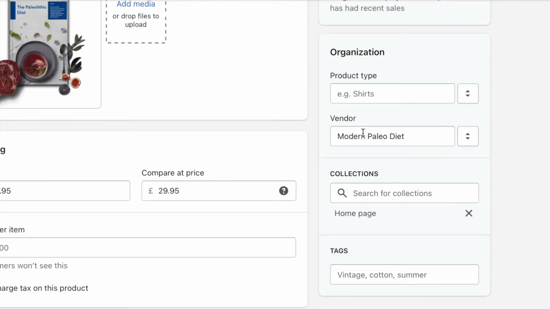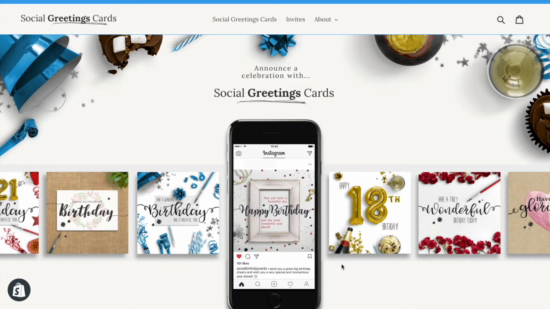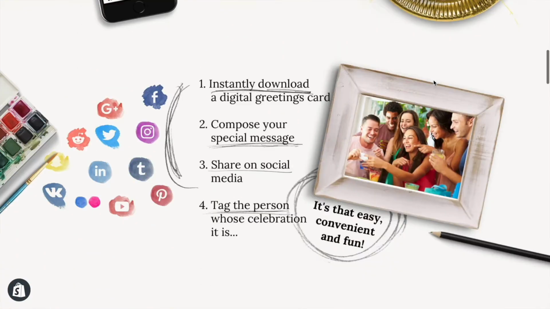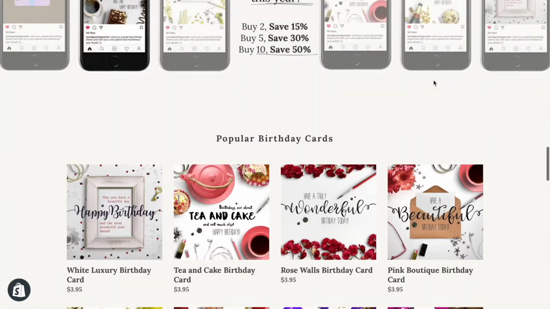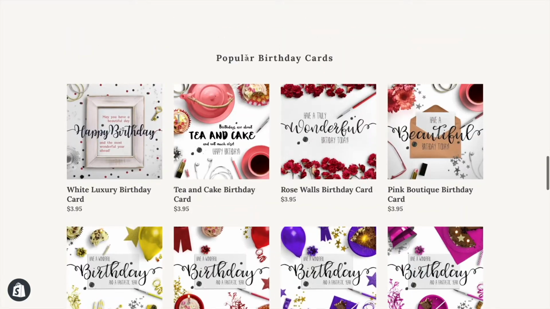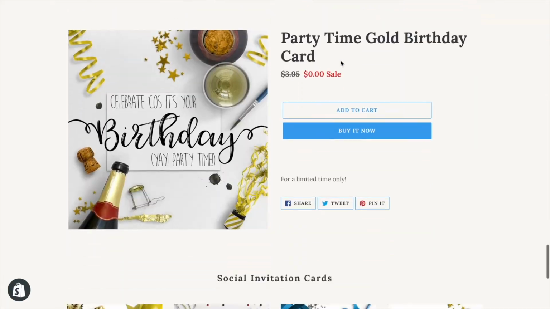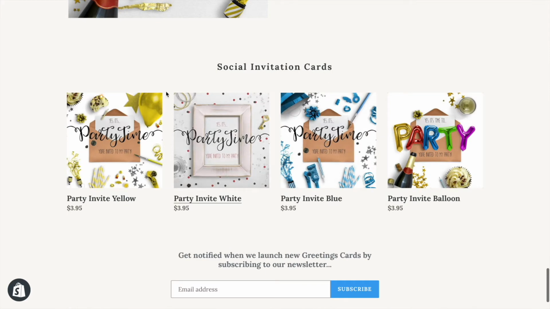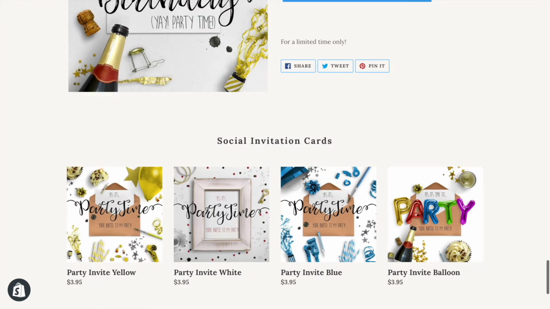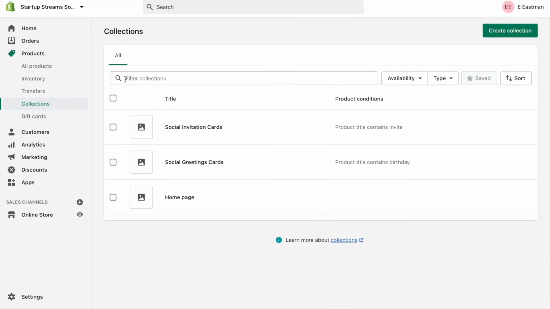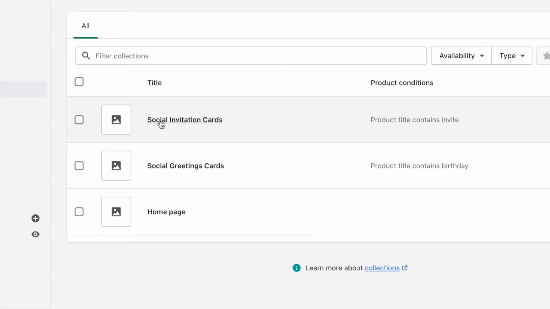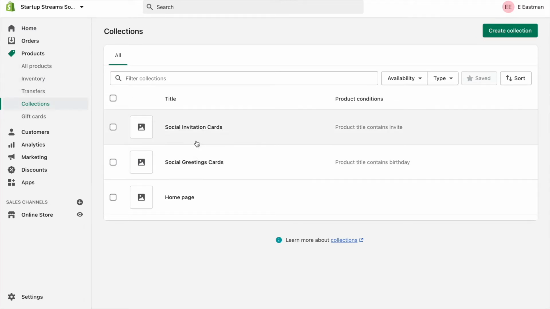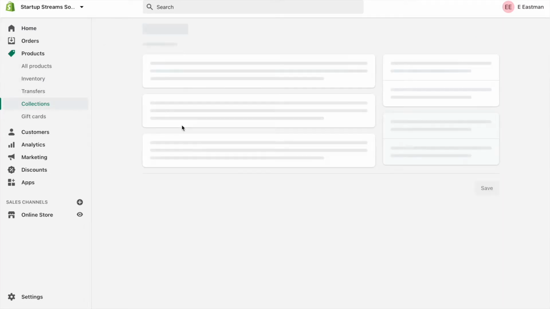And then I can use these sections to classify it into collections. Just to give you an idea of how collections work, I've just logged into the social greetings cards demo store. As you can see, when we scroll down, we have a popular birthday cards collection, and then we also have the social invitation cards collection at the bottom. When I log into the back end of the store, you can see under collections that I've got 2 individual collections here.